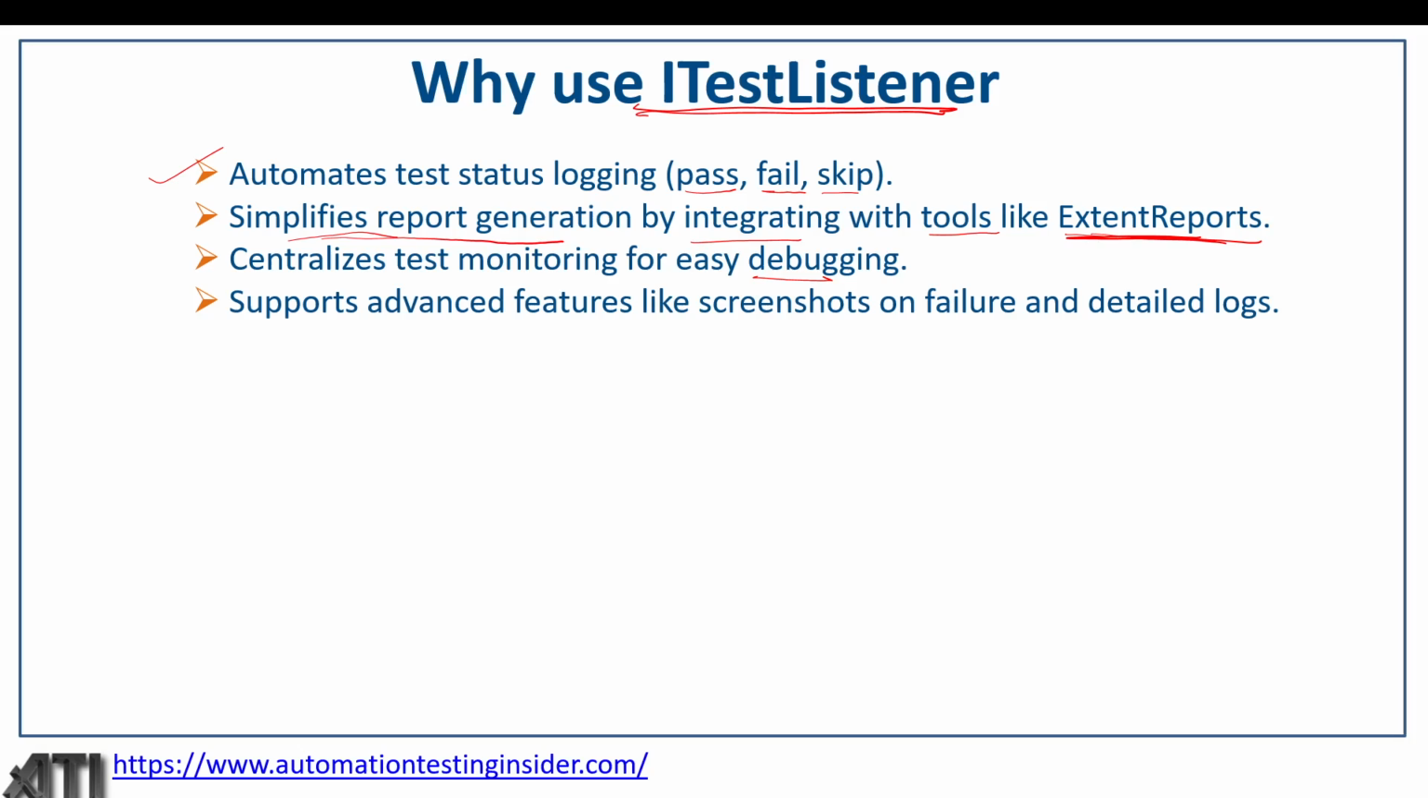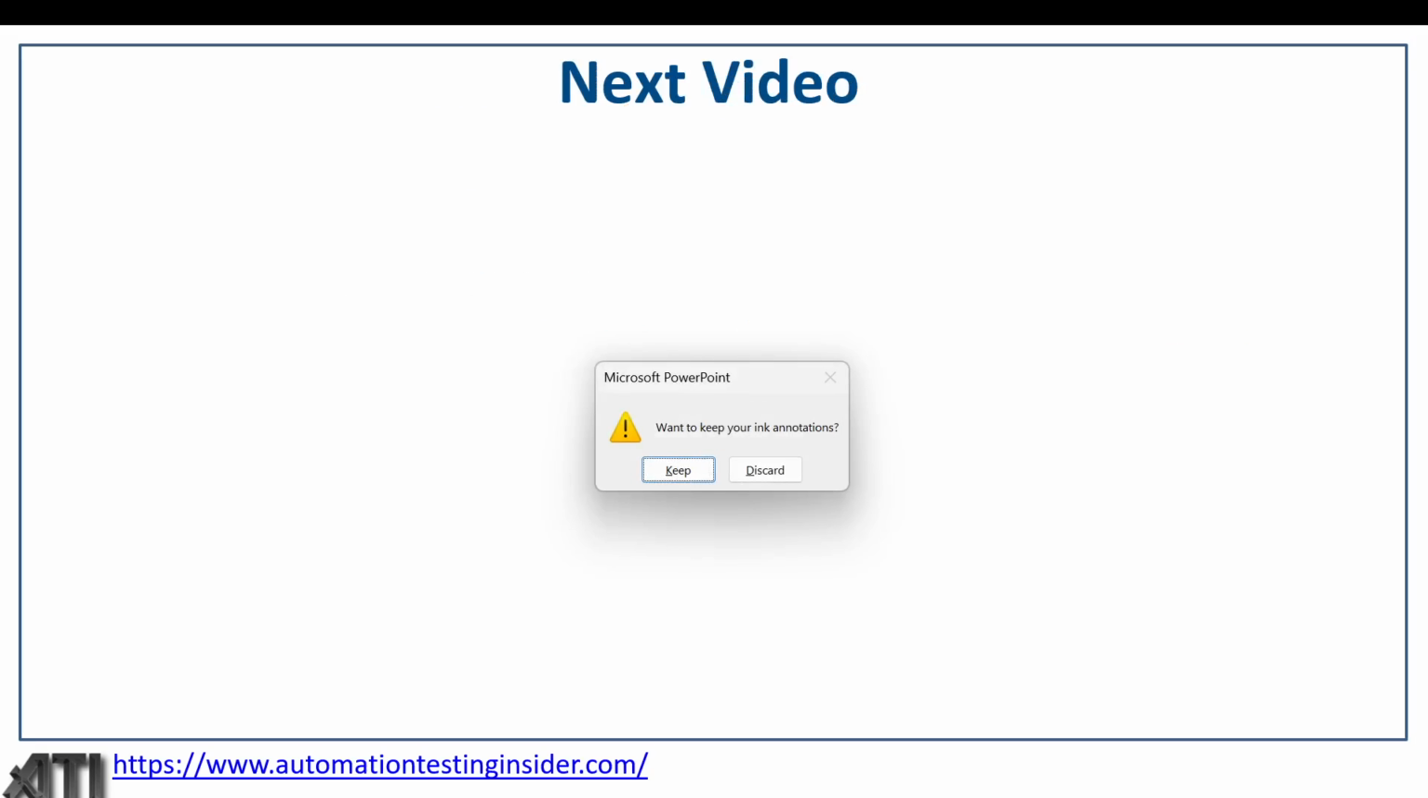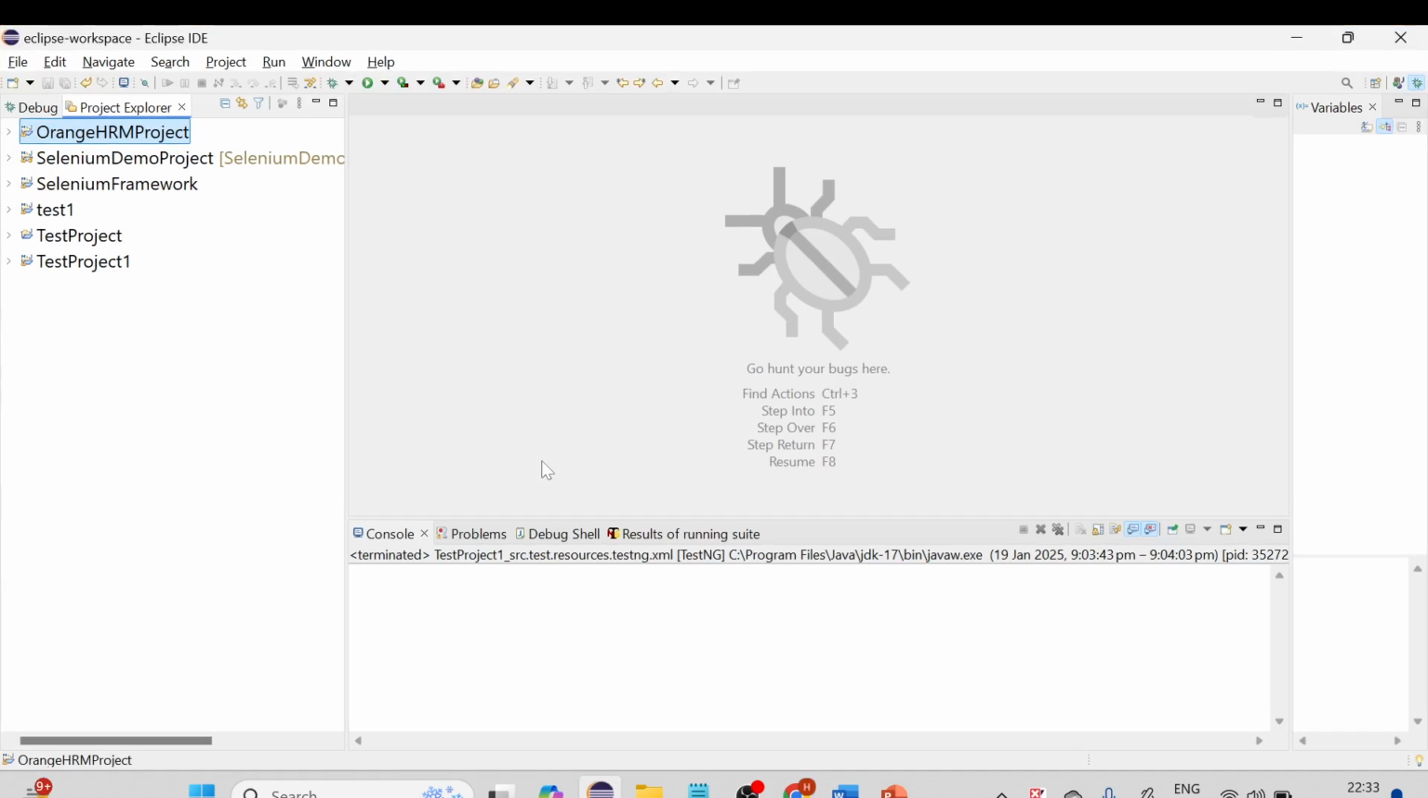So there will be a centralized class. We are going to create a test listener from which we can easily monitor our tests. It supports advanced features like screenshots on failure and detailed logs as well. So this is what we are going to implement today, guys. So let me take you to Eclipse directly, and see what we'll do here.